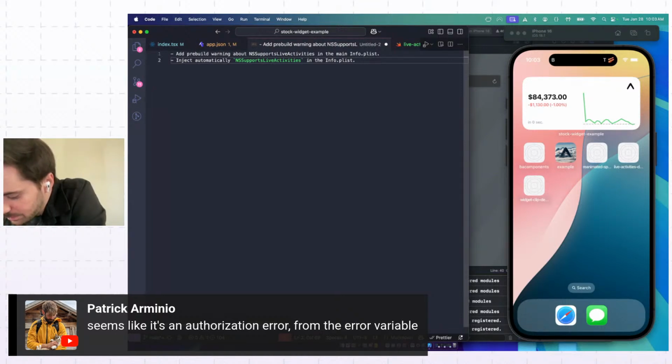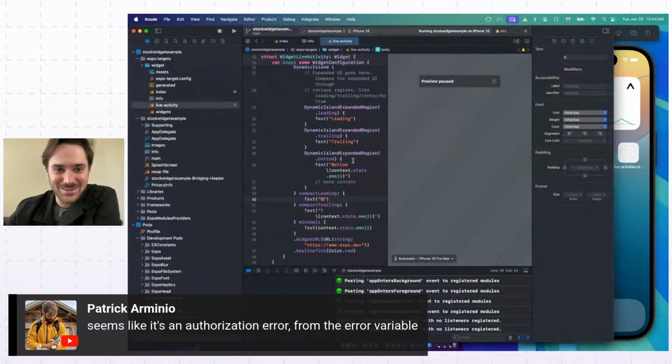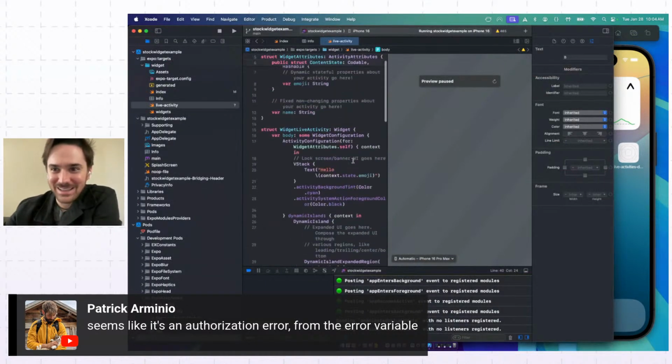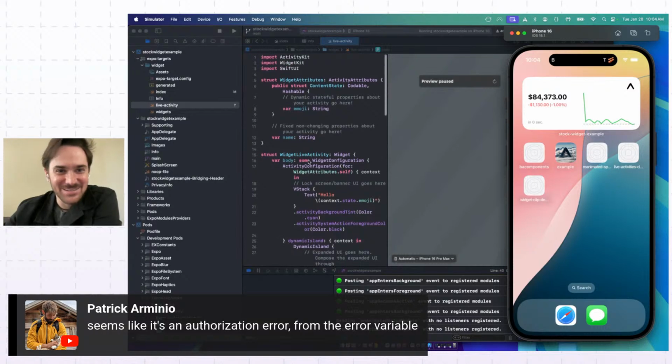I mean, we're coming up on time. So if anyone has any more questions, I would recommend asking them now. This was definitely a hectic one. There's a lot going on, but in just one quick hour, you can get up and running with a widget and a live activity.